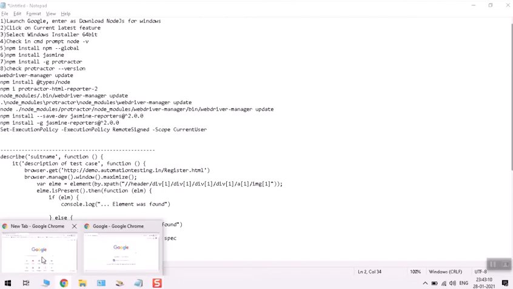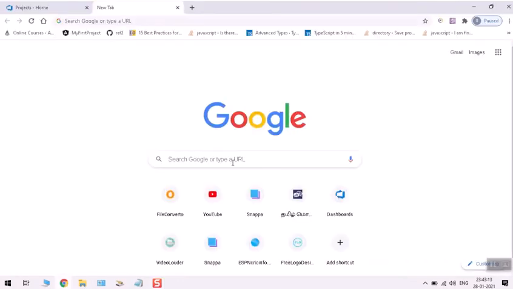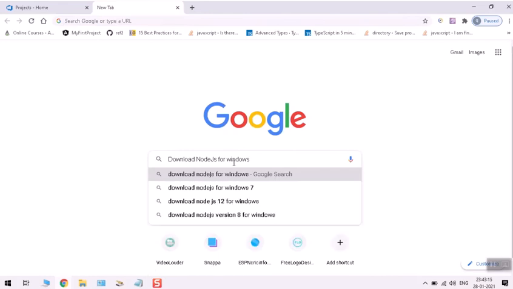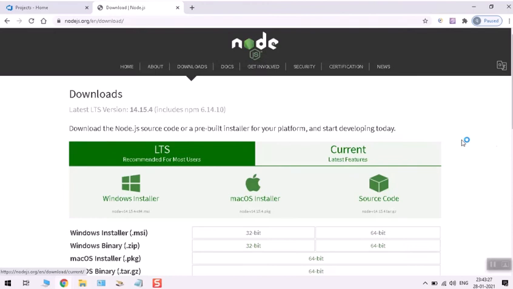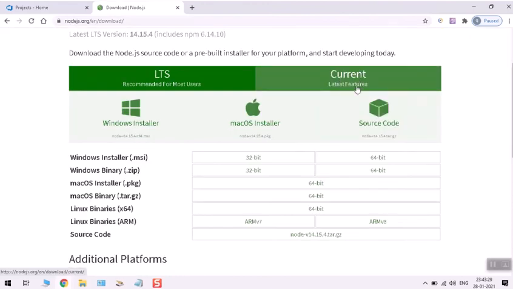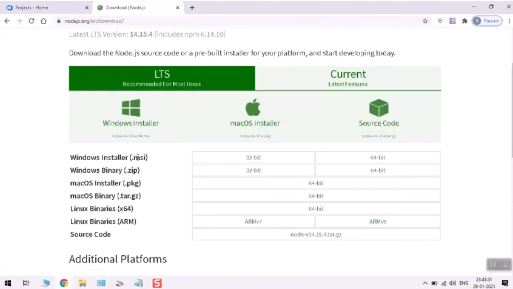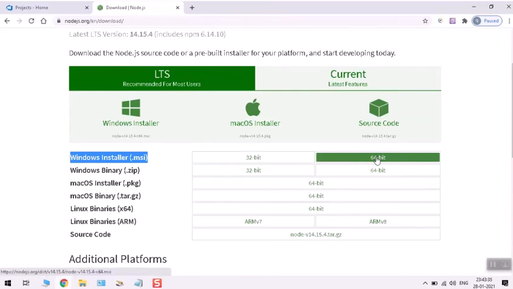So first we need to install Node.js. For that, let's type "download Node.js for Windows". It will give you the link. The first link we need to select. Once it's loaded, you need to move on to the current section, then Windows installer. My system is 64-bit, so I have chosen 64-bit.